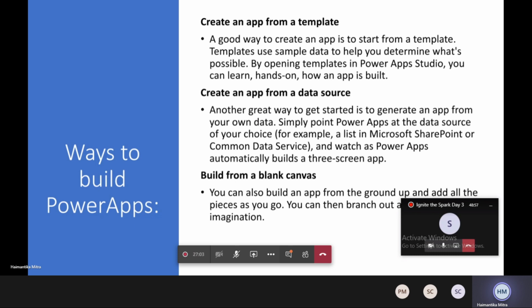And the last is building from a blank canvas. You may not like the template which is already present, so you use your imagination, and then you can create an app, or you can add whatever details and other things that you want in your own app.